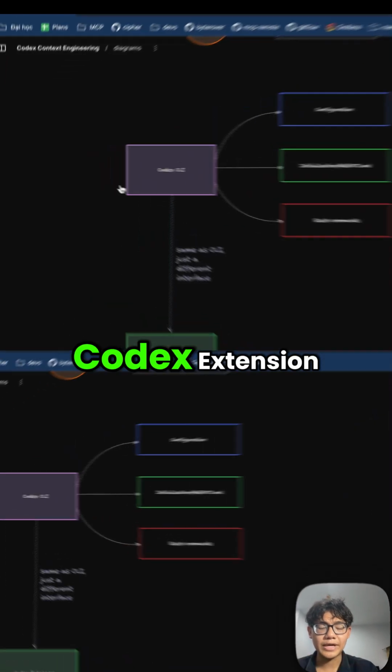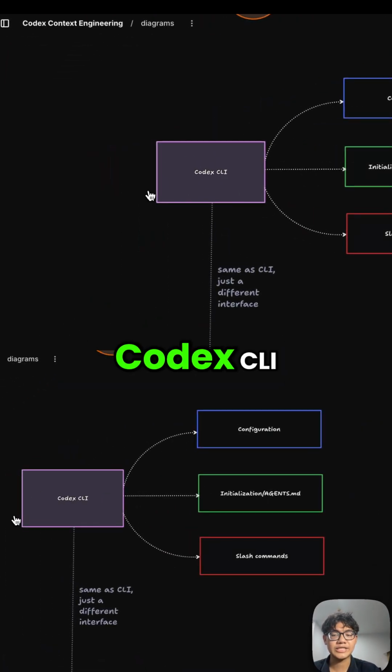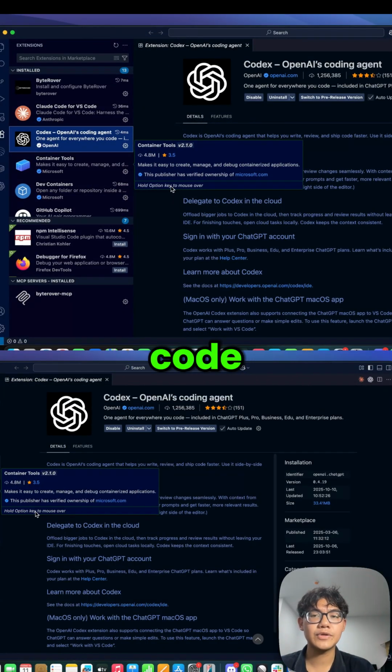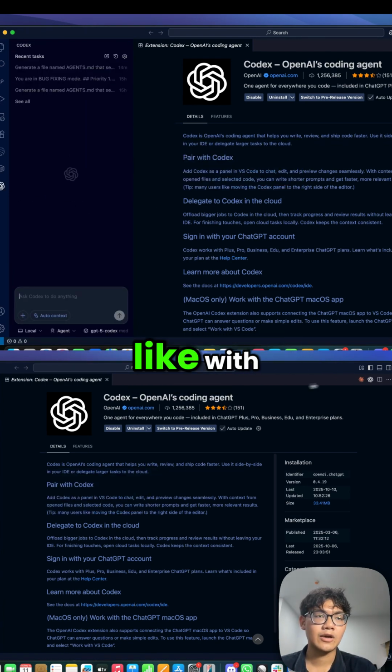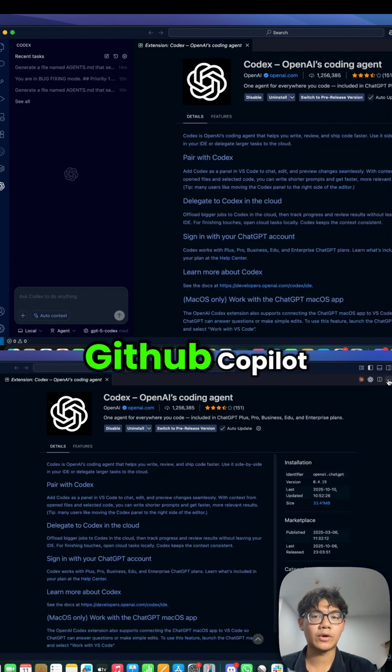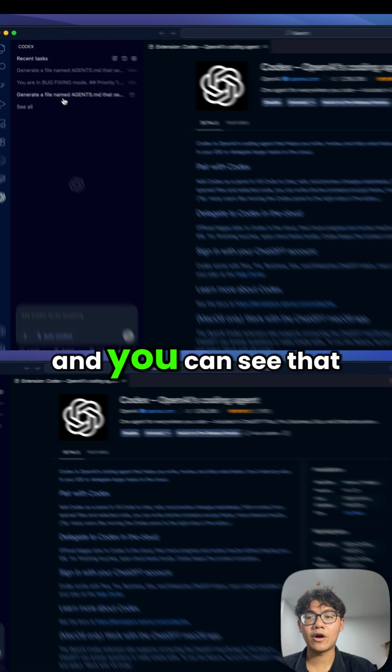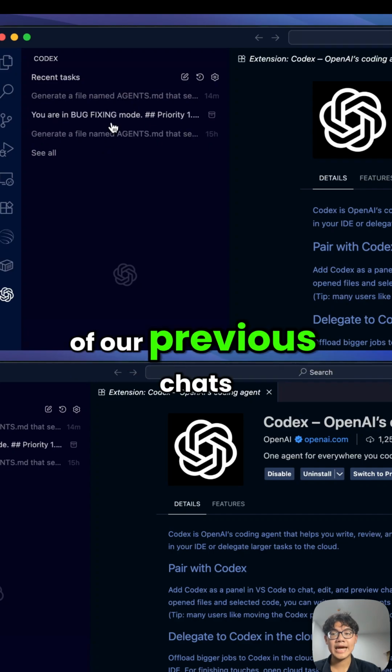So to be honest, Codex extension is the same thing as Codex CLI, but it has a different user interface. I am using VS Code and I had just installed Codex extension. When I click on it, it has a very similar user interface to GitHub Copilot or Cursor. And you can see that we have all the history of our previous tabs.